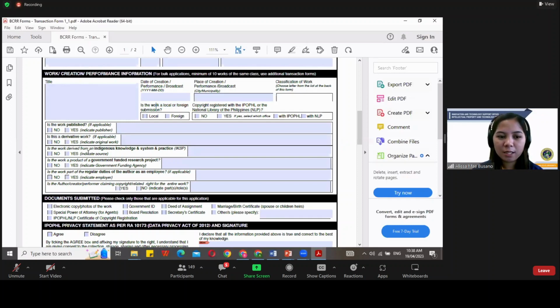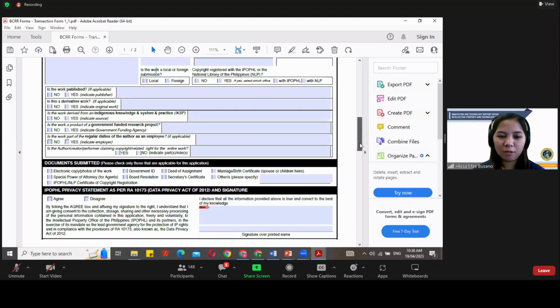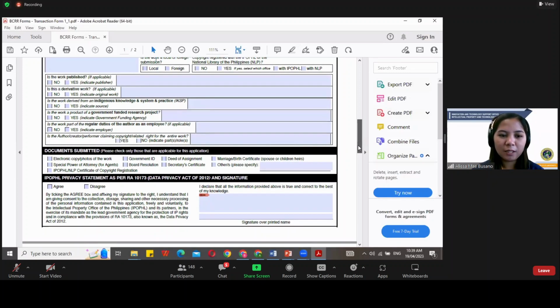Then, is the work derived from indigenous knowledge and systems and practices? No or yes. Then, is the work a product of a government-funded research project? You just need to check no or yes. Then, is the work part of the regular duties of the author as an employee? If no, check no. If yes, indicate the employer.